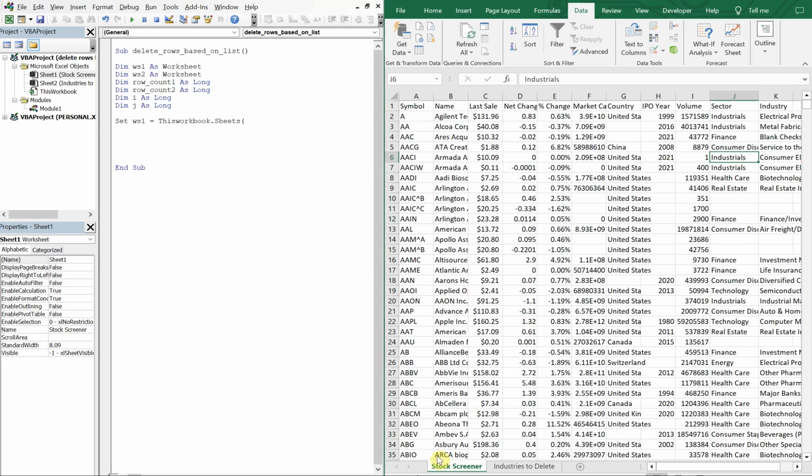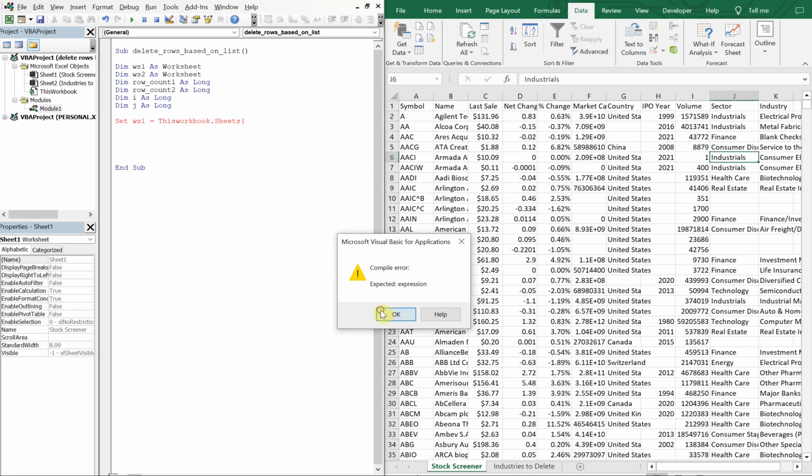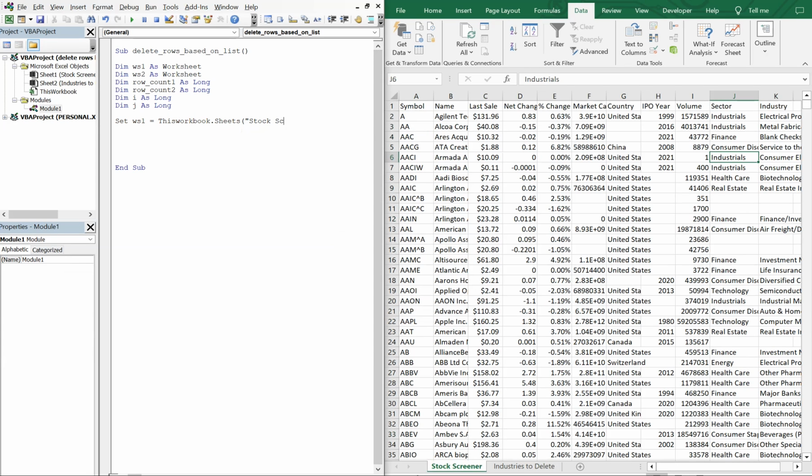Okay, so this is going to be equal to stock screener. And then worksheet two, this workbook, sheets, industries to delete. All right. So now we're going to activate the second worksheet. We're going to be activating worksheet two. So we're going to be activating this worksheet.